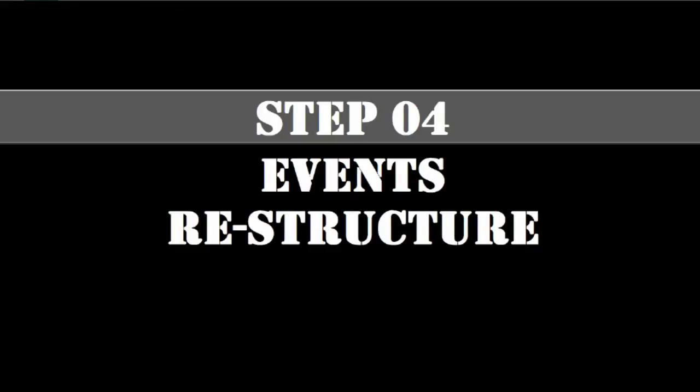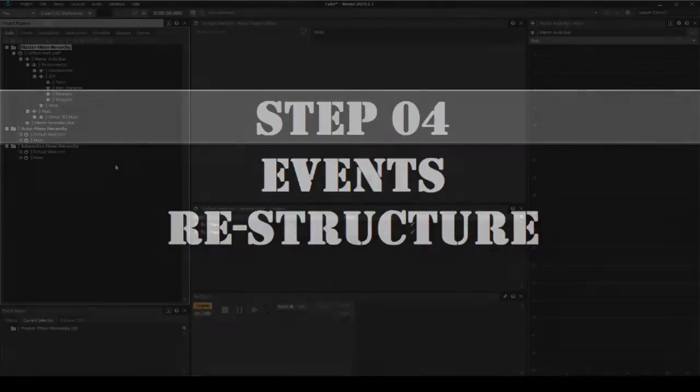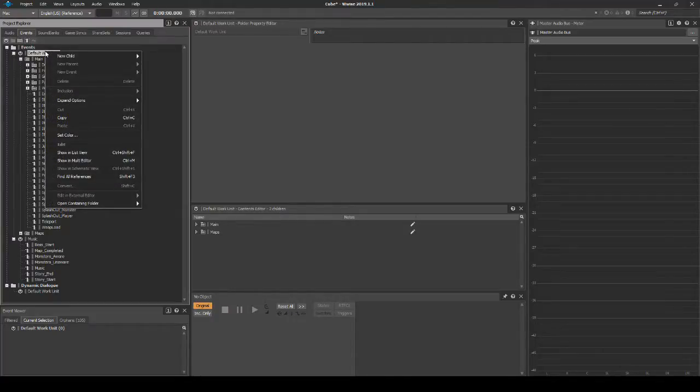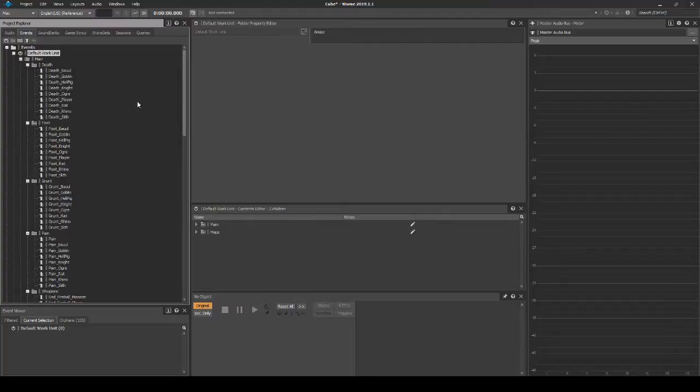In this step, we will remove the event's default hierarchy structure, replacing it with a temp unused folder. Note, we are not removing events, only the associated properties with all default content. In the Project Explorer, select the Events tab. Open up the folder's content by right-clicking the hierarchy, select Expand Options, then Expand All.